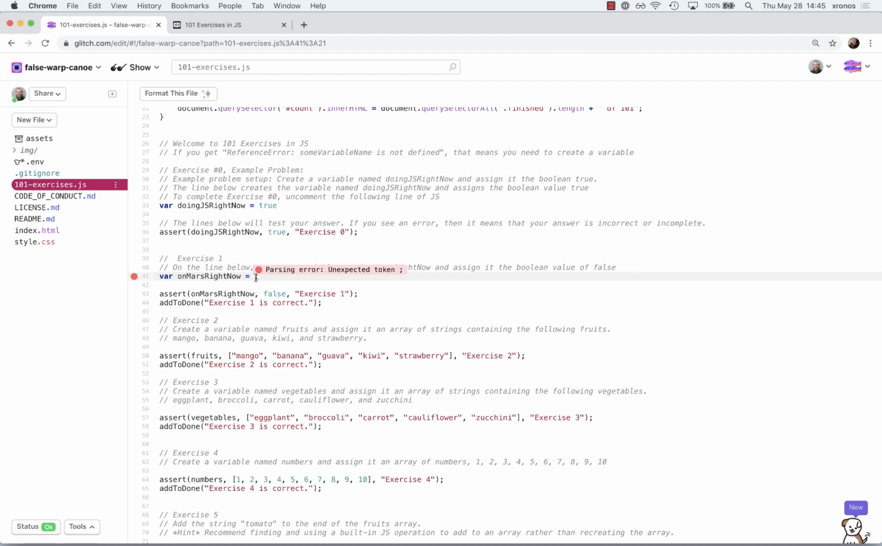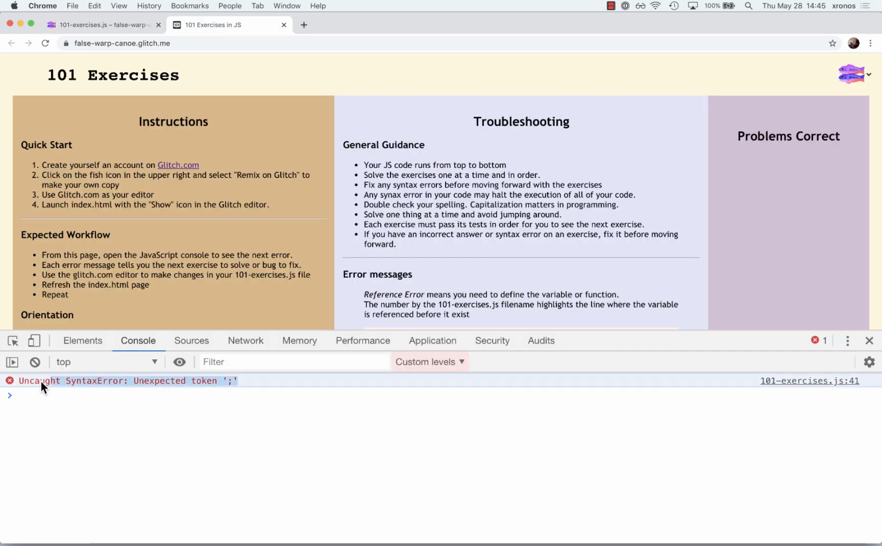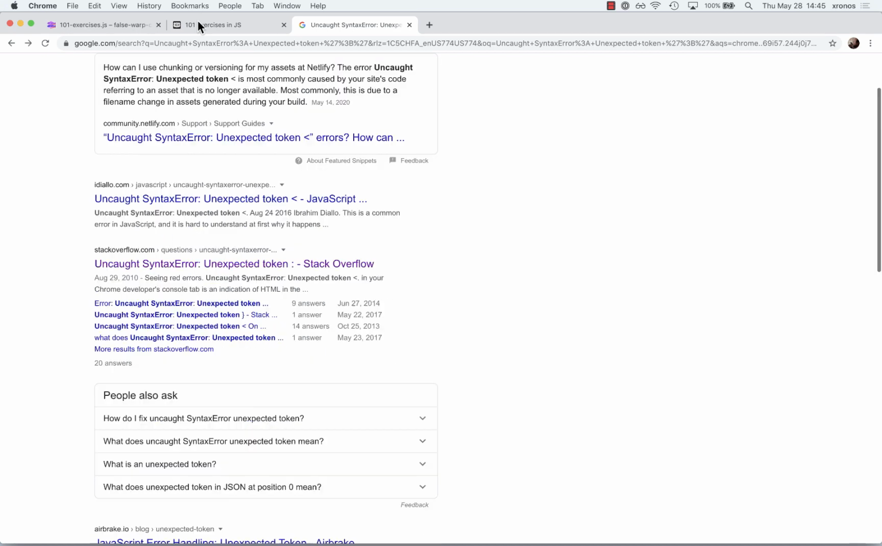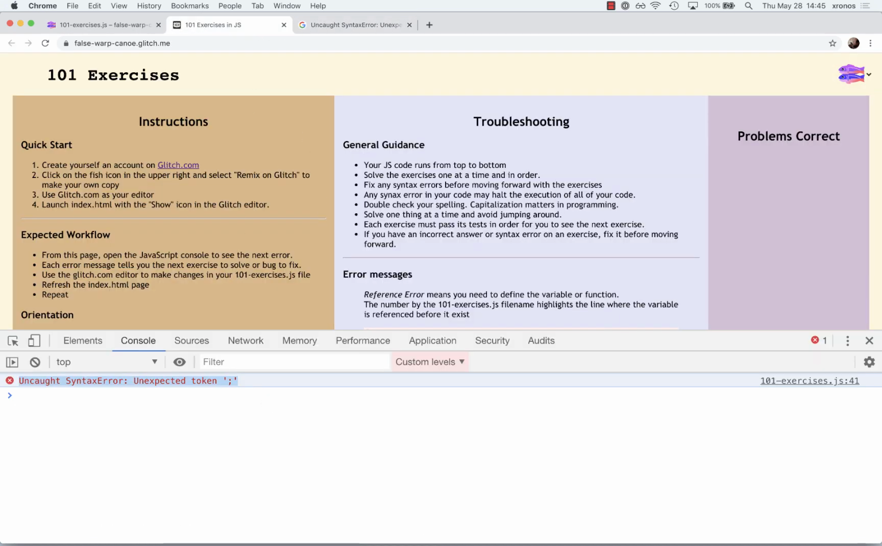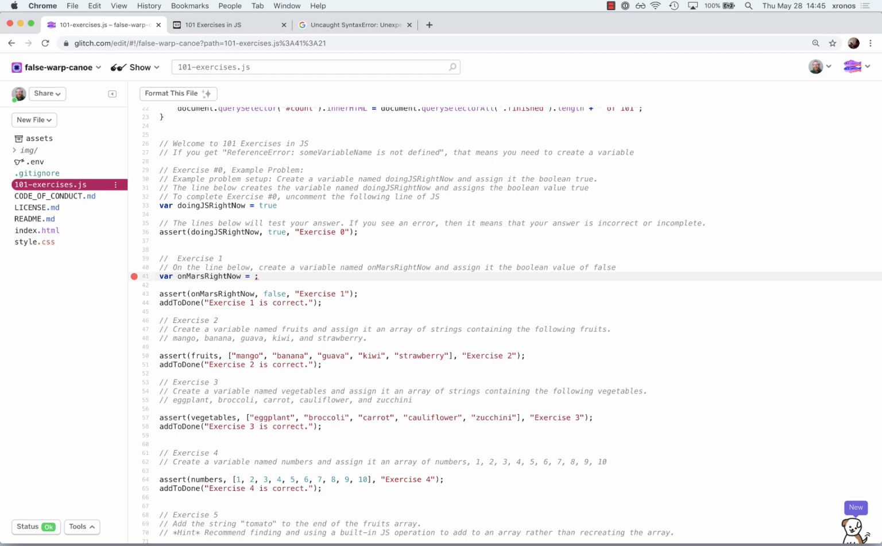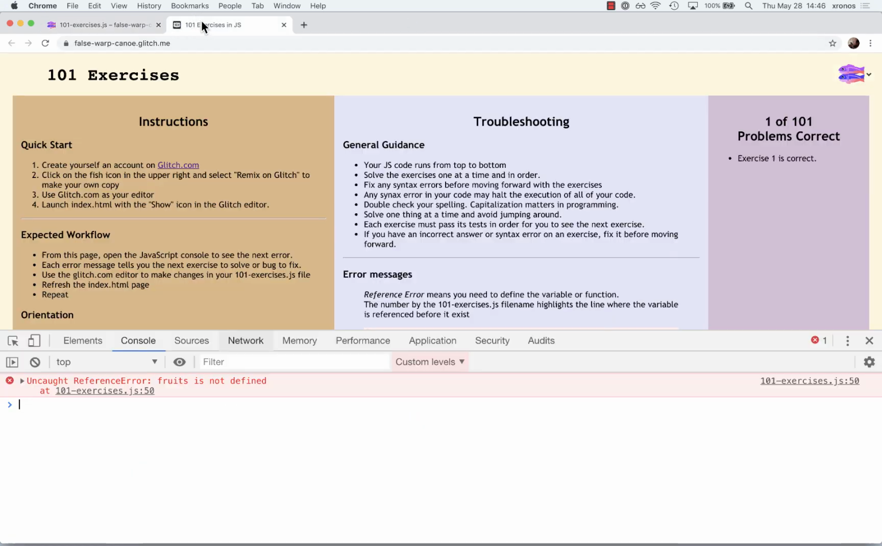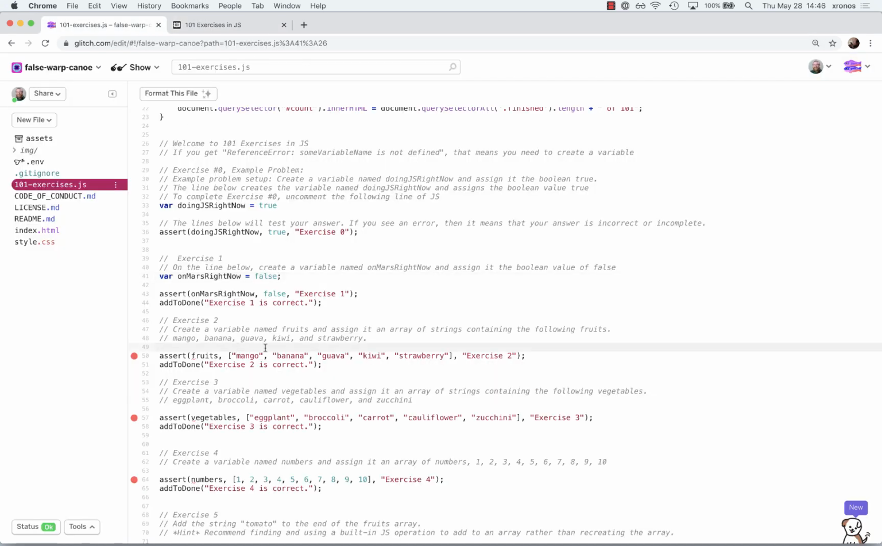Unexpected token. If you didn't know what the problem was, what you do is you copy the error message and you do a search for that exact error message. We know what the problem is, so we'll go and we'll refresh. Exercise 1 is correct. Fruits is not defined. Now we get to move on to exercise number 2.